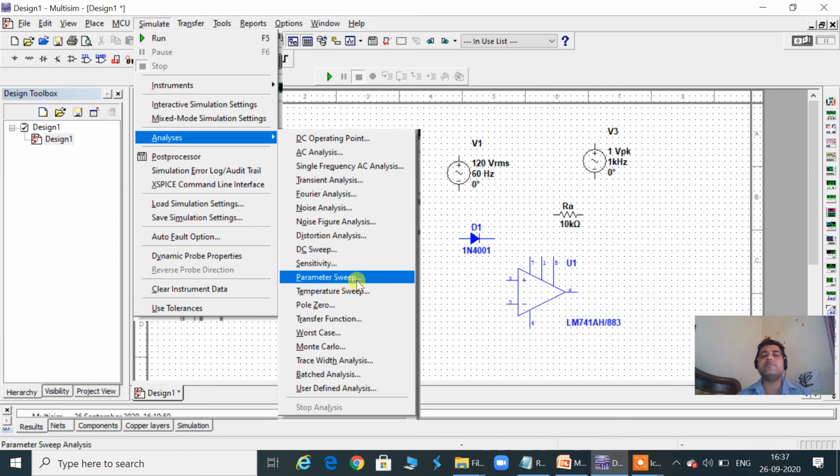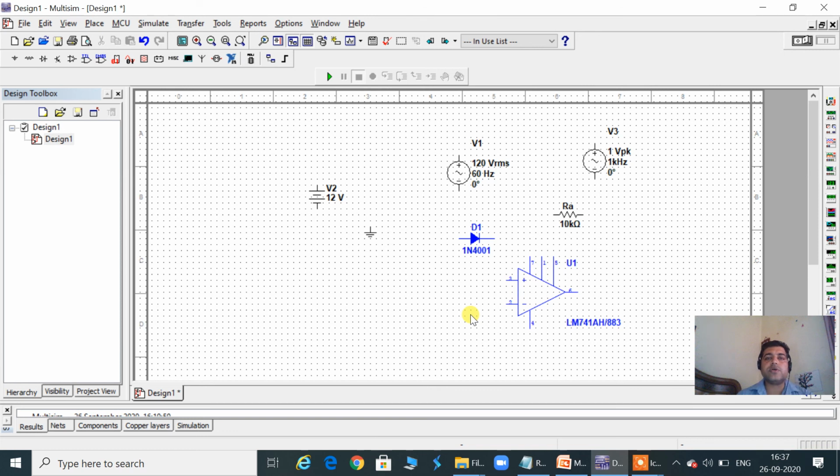Then there is a parameter sweep. So what we have done in the load regulation, in load regulation we have changed the parameters. RL we are changing. That particular thing is done with the help of parameters. So we can see everything is possible here with the help of this Multisim. So for today I am stopping here. In the next class we will see how to simulate the circuit using this Multisim software. Thank you.